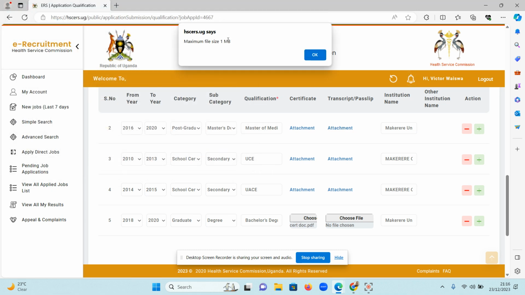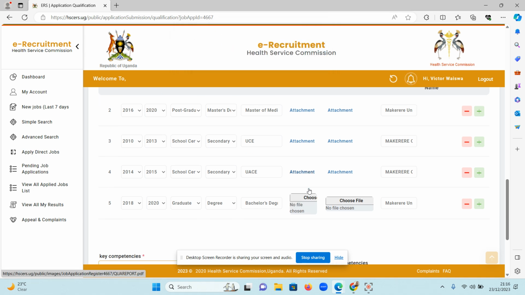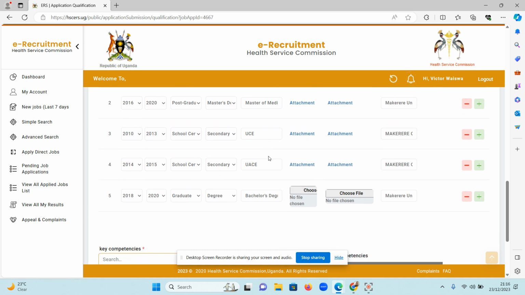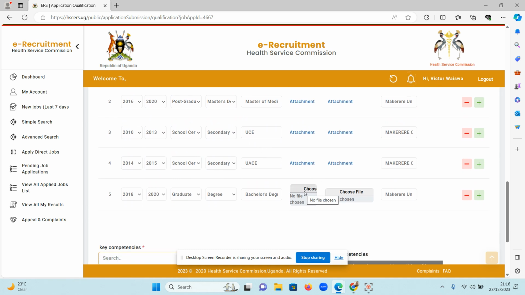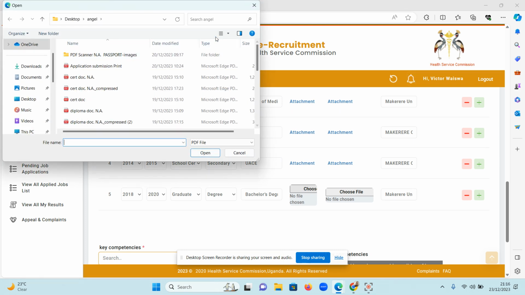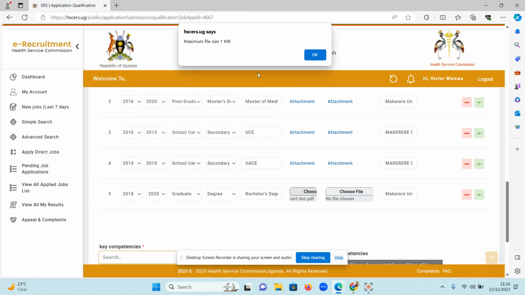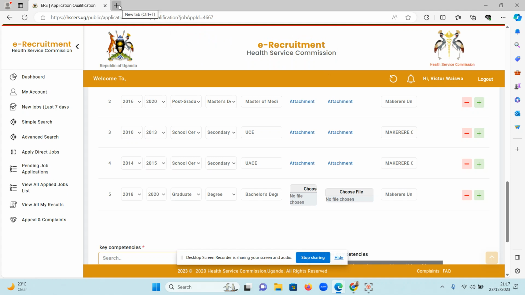So when it says maximum file size is 1 MB, remember the system has been programmed to take a maximum of 1 MB in documents. So what you have to do, like you saw, I tried to attach a certificate, but it couldn't accept. It says maximum file is 1 MB. So I have to come here and compress it.